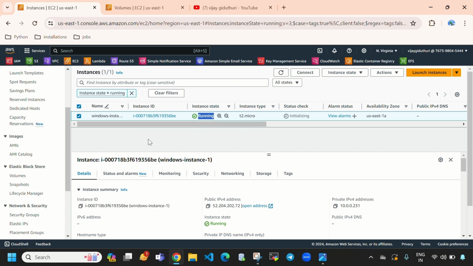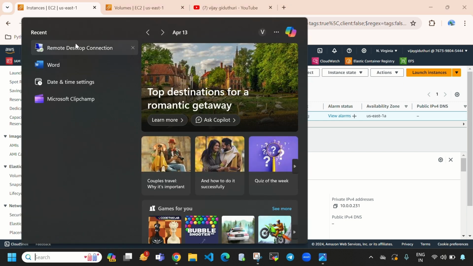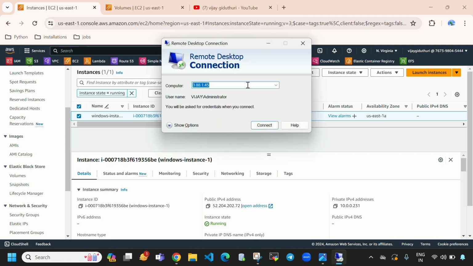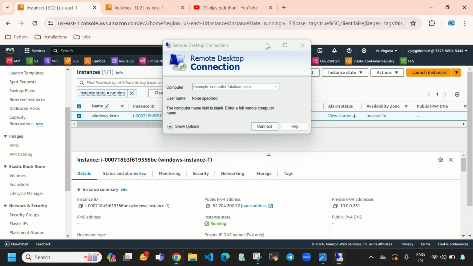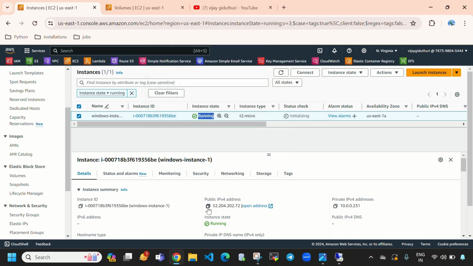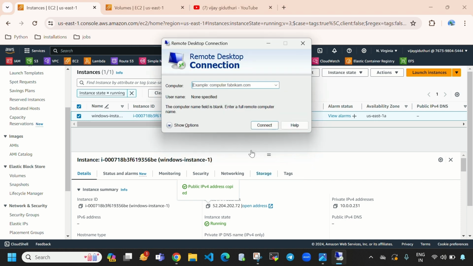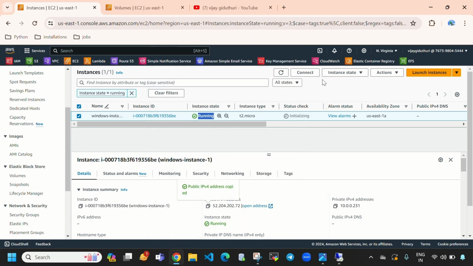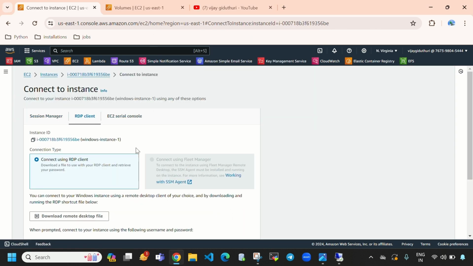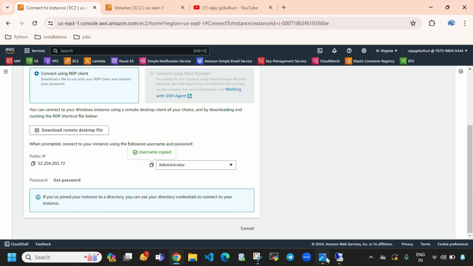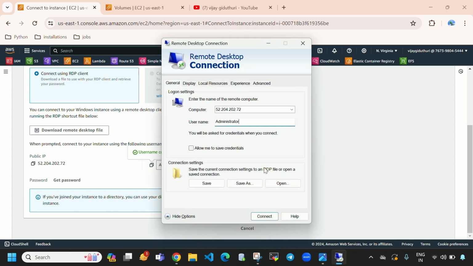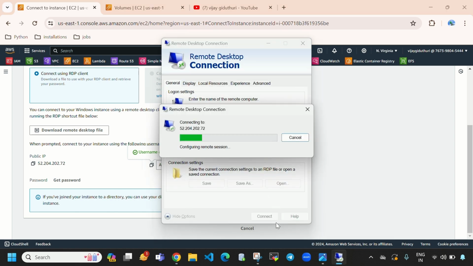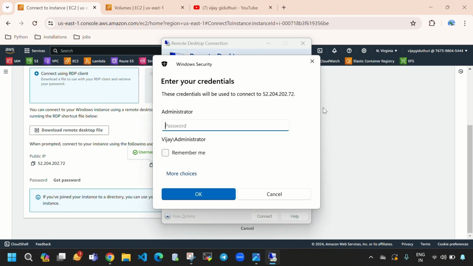Let's connect to this Windows EC2 instance. You need to select RDP, and here we need to give the public IP address of our Windows EC2 instance. So this is the public IPv4 address. We need to paste it here, and select show options, and here we need to give the username. So we need to select connect, select RDP, and this is the username, Administrator. Directly paste it here, and select connect, and now it will ask for a password, guys.